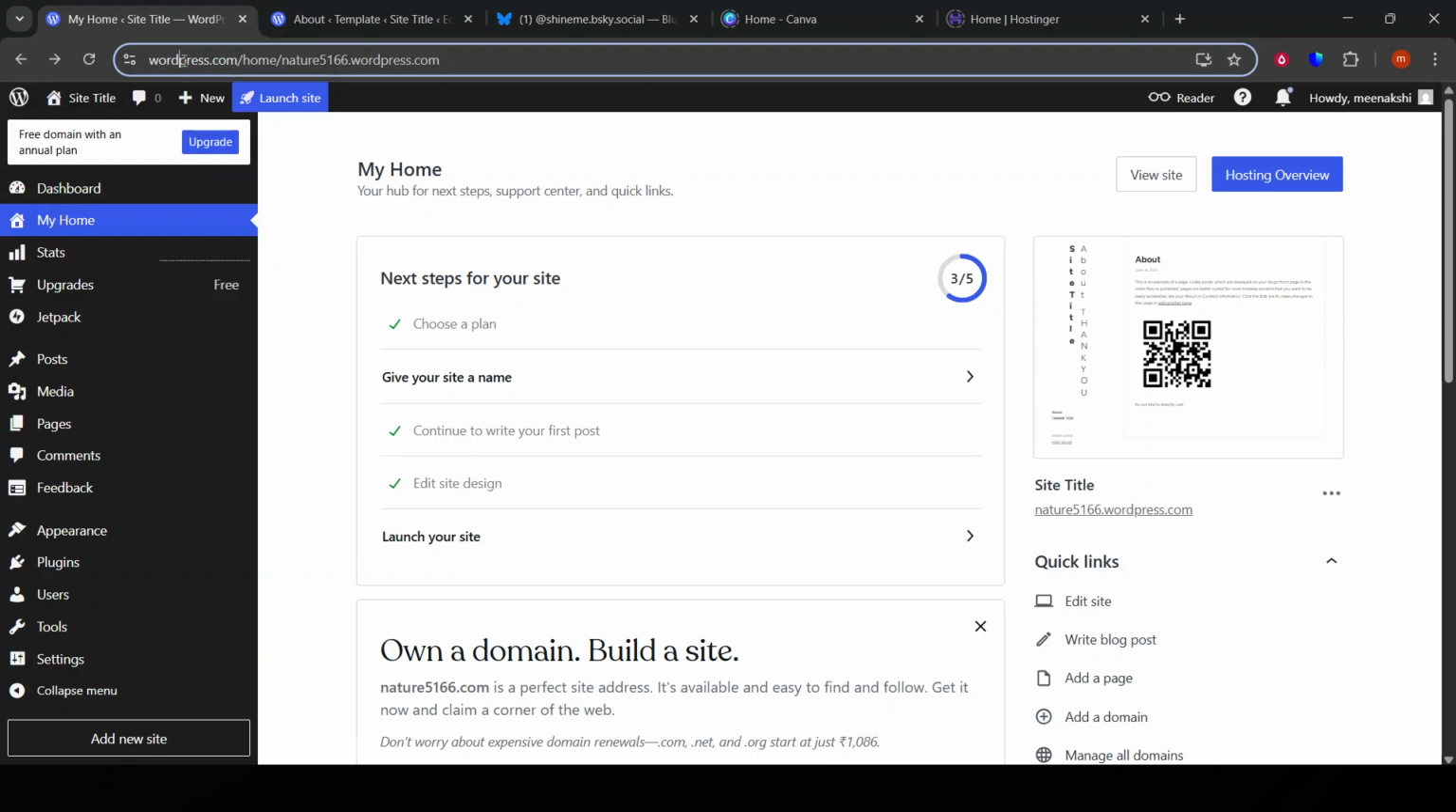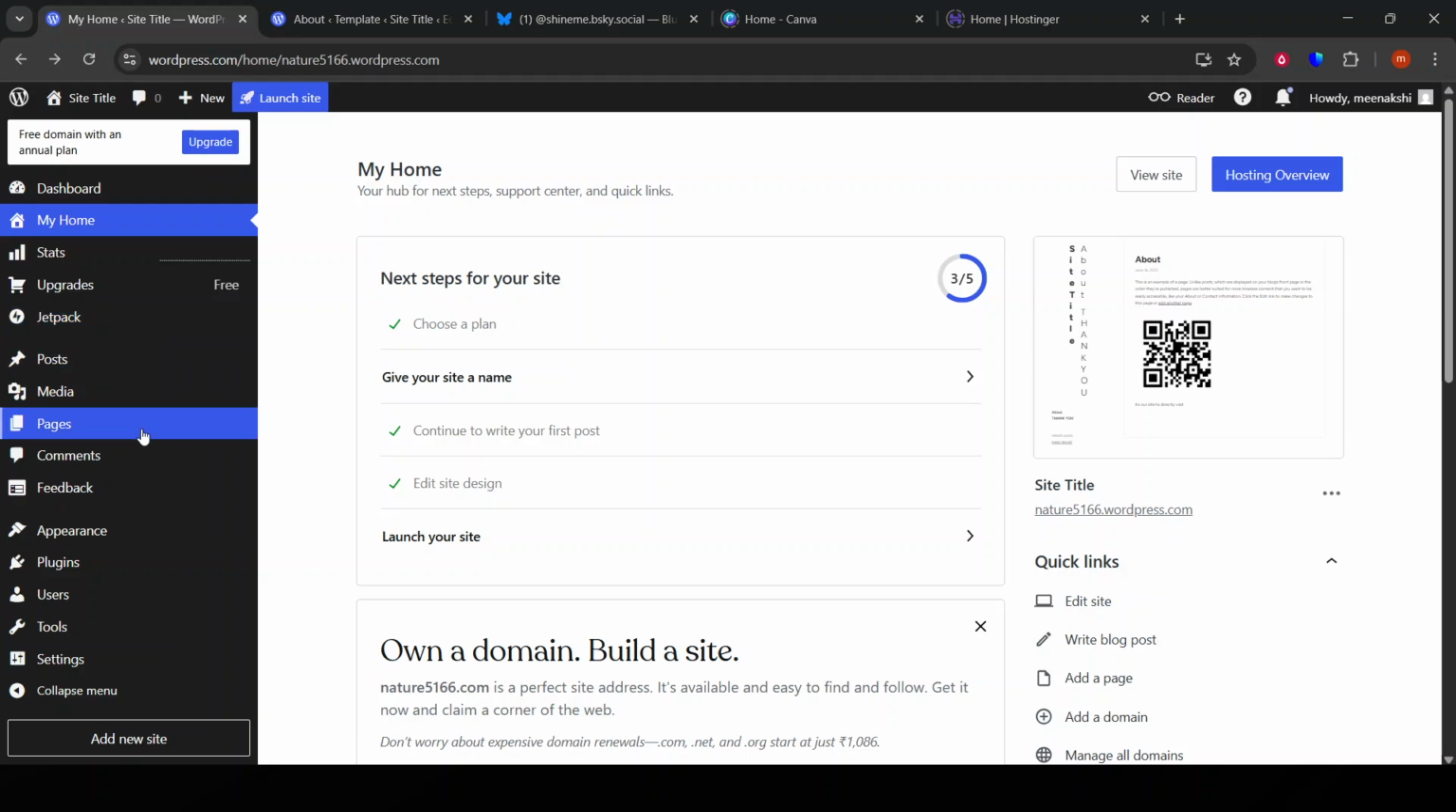This is your main control panel and where all the magic happens. Once you're logged in, look at the left-hand sidebar. Here, you'll see a menu of options. You want to hover over plugins and then click on Add New.